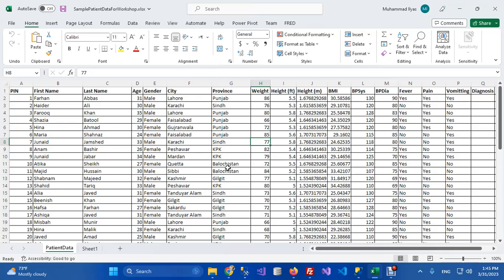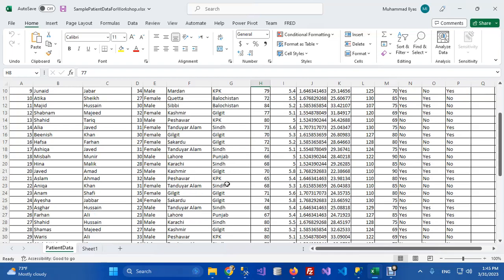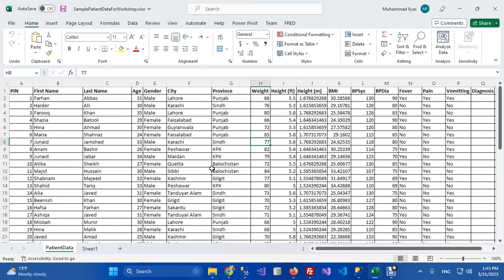So if I want to see the number of patients, I mean counts, patient counts based on province, there is no simple way to just have it calculated in front of me. But using a pivot table will make it very easy.